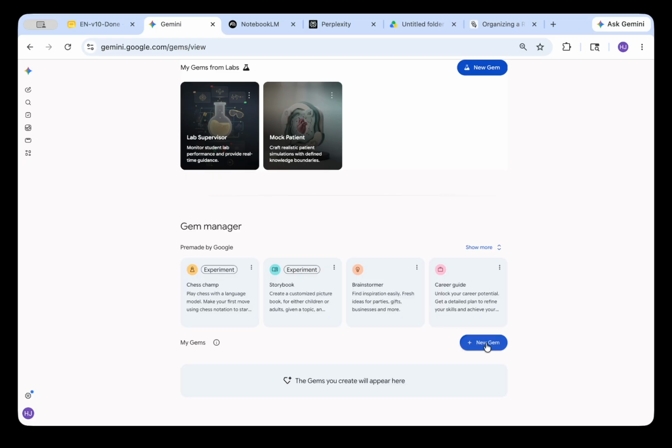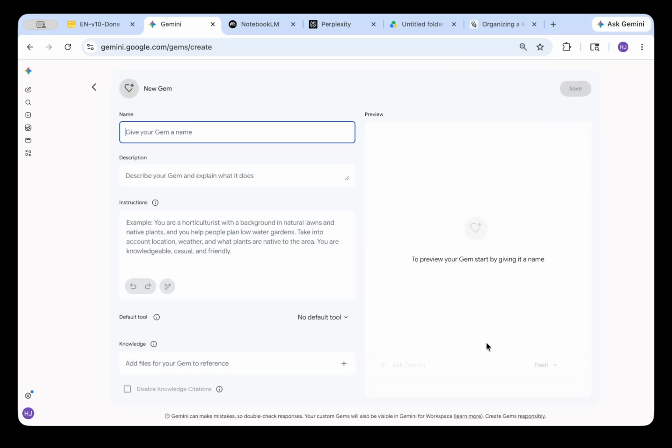You can just click on new gym from here. If you think about the concept, a gym is mainly just an instance of Gemini that will be dedicated to do a specific task, and it can be reused multiple times, and it relies on some knowledge which you can provide.